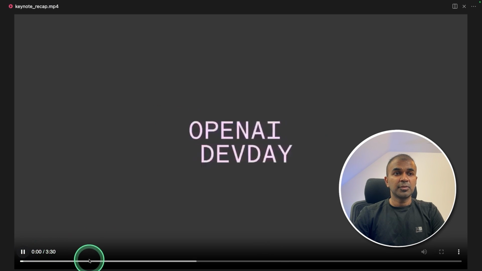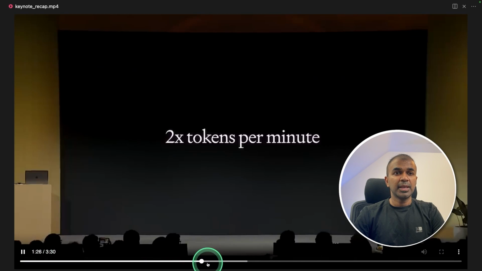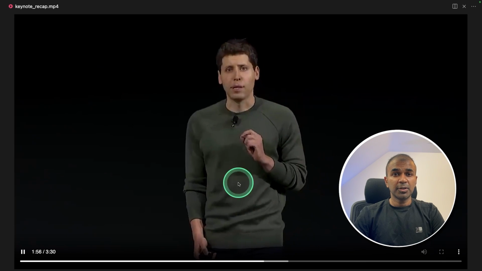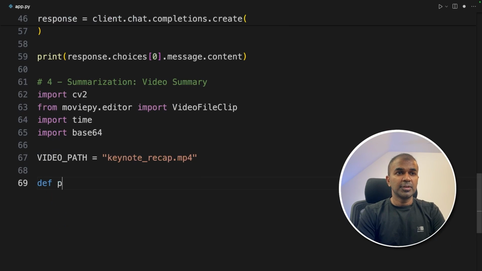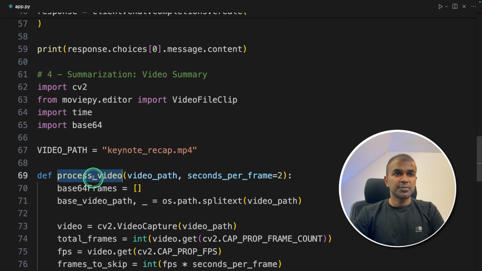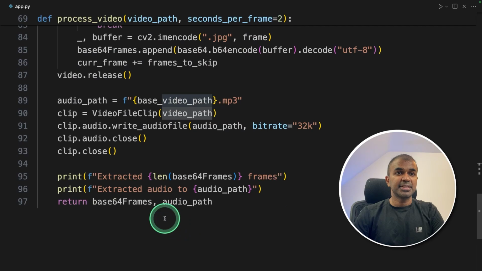And here's the keynote recap. It's about the OpenAI Dev Day. We are going to ask questions based on this and also convert this to audio later. We are going to process the video. So this process video function will automatically take the video path and then convert that to Base64.